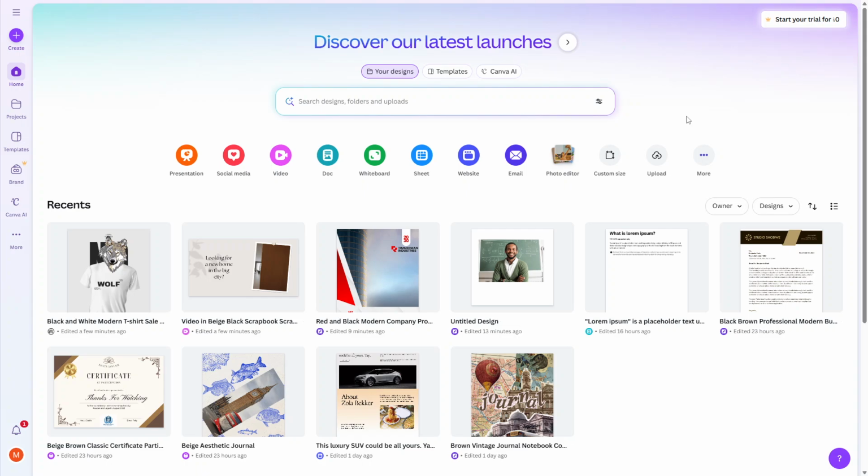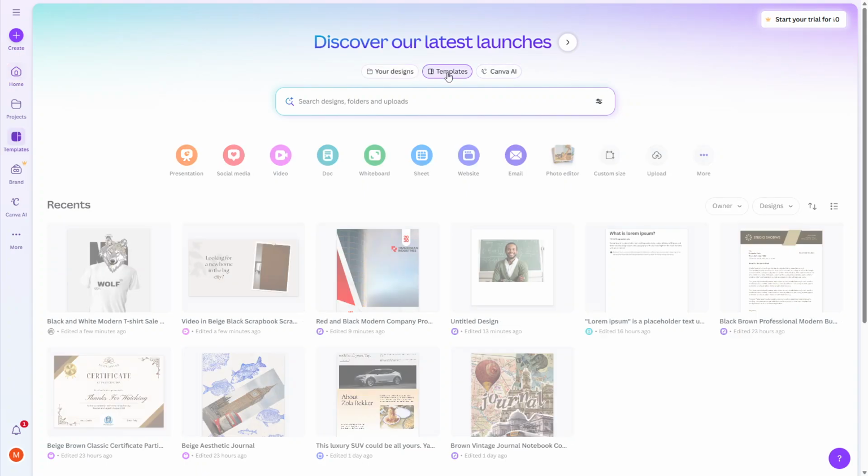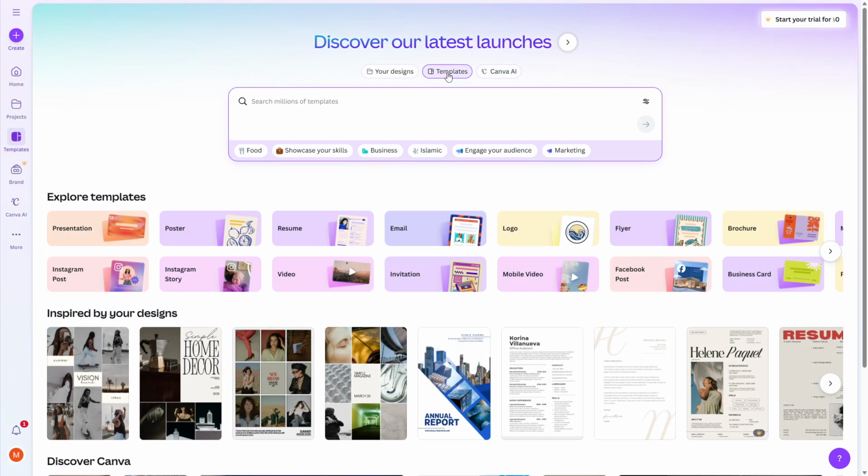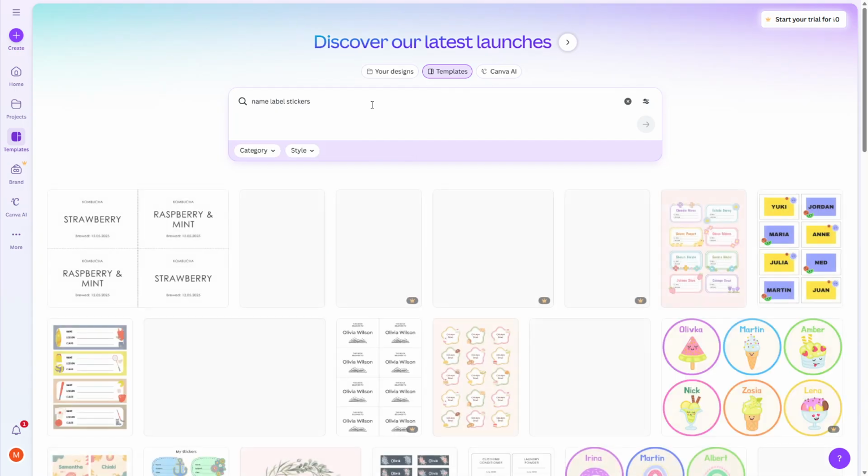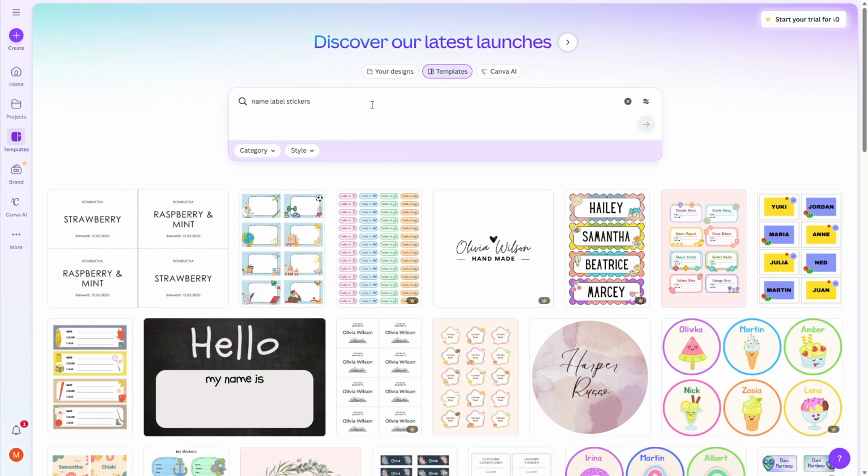Hey everyone, in today's video, I'm going to teach you how to make name label stickers in Canva quickly and easily. This is a fantastic way to personalize your items, from notebooks and lunchboxes to anything you want to keep track of. We'll dive right into the process, so grab your computer and let's get started.